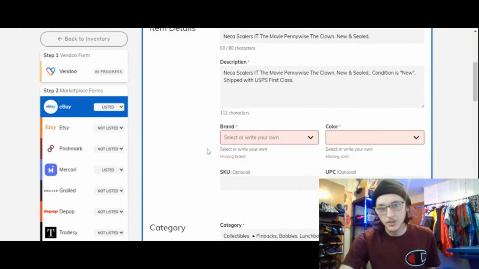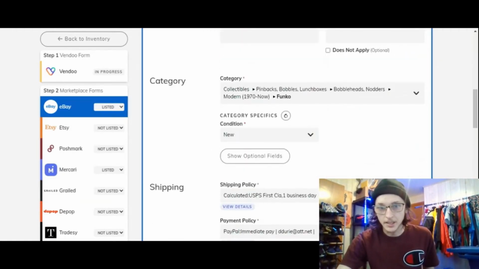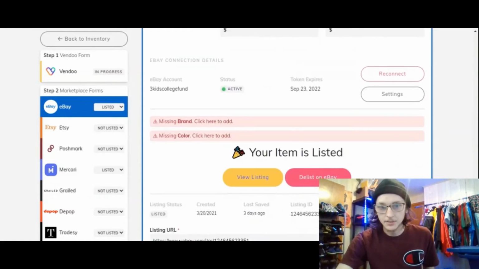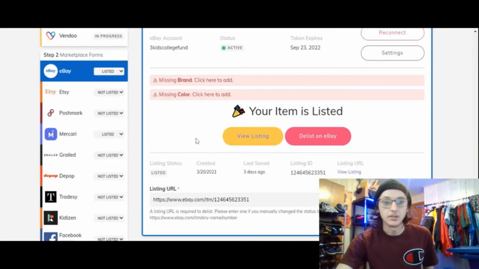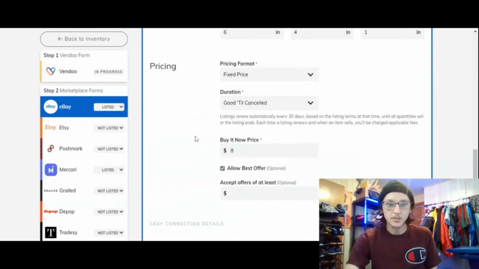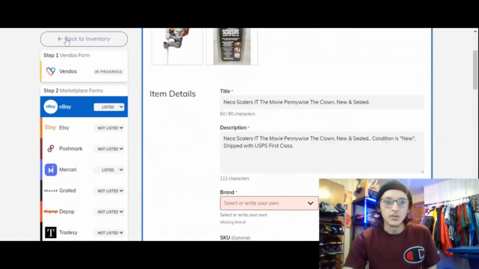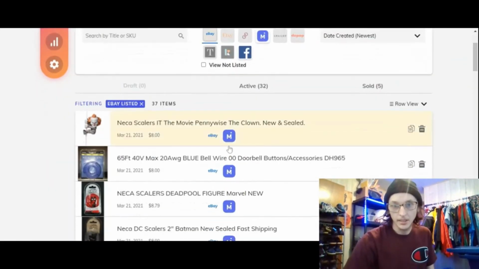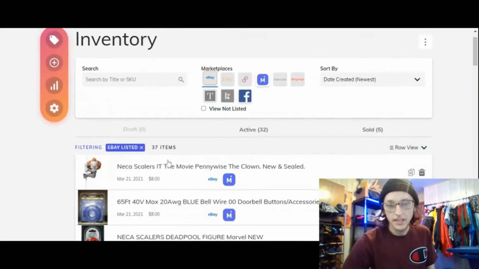Then you're just going to want to make sure all of your information is in there, and then you're going to hit list. Since this is already listed on eBay, the button isn't there, but it'll say something like "list now on eBay." So you'll click that and it'll start listing for you. And then you can go back to your inventory and do that for anything else.